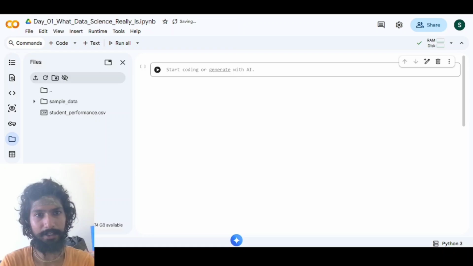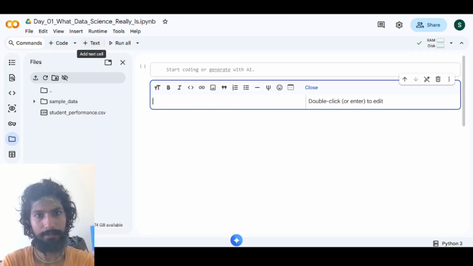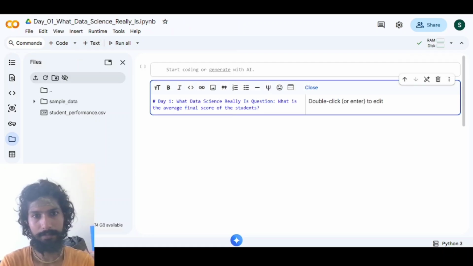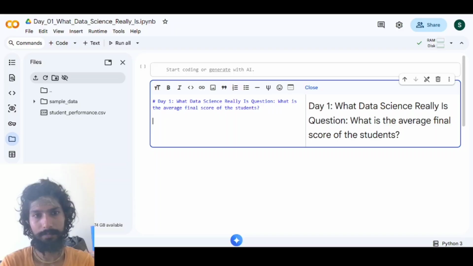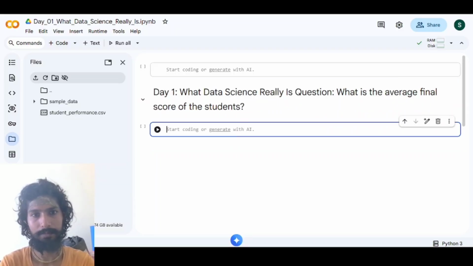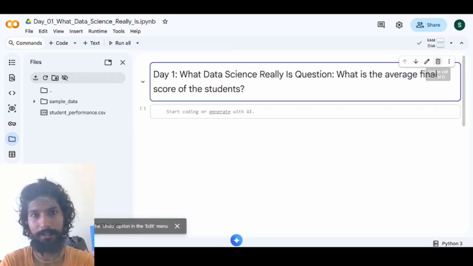Let us create a text cell. To save the text cell, we press Shift and Enter. To run the code also, we press Shift and Enter. So I added a text cell at the top of the notebook. Let me delete this cell.